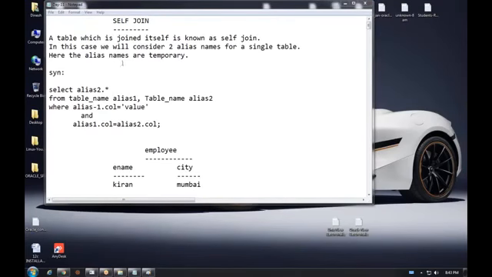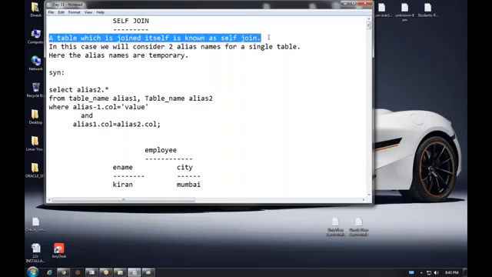Good evening, all of you. Today we are discussing self-join. What is a self-join? A table which is joined to itself is known as a self-join. What is the meaning of a table joining itself?